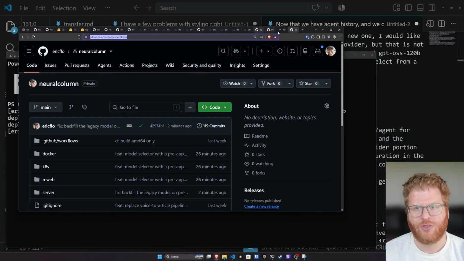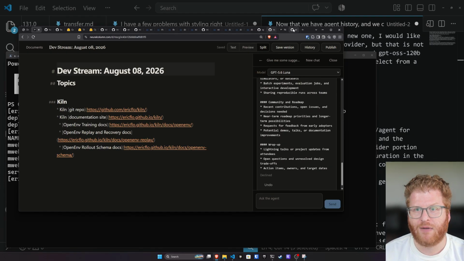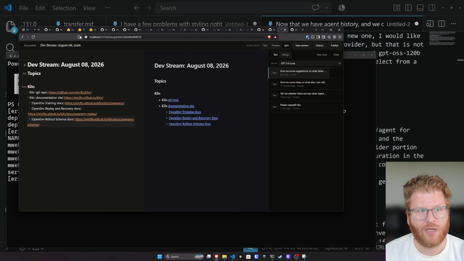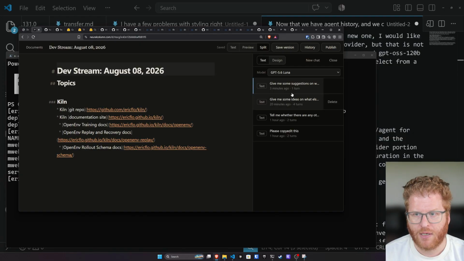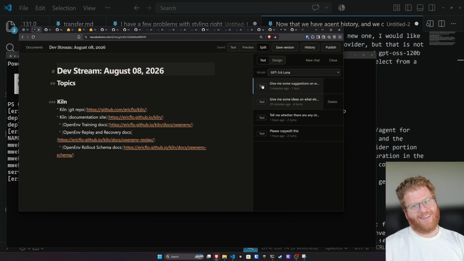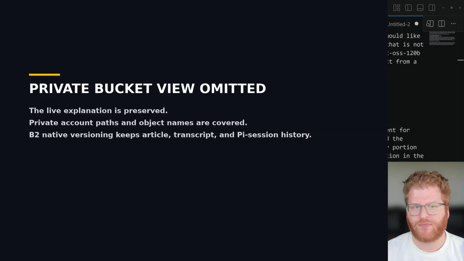Now we're going to go back to neural column production. The August 8th one was the one I was looking at before. And look, the conversations that I persisted here locally, they were all speaking to this bucket up here and persisting it. So we got it. This is great. It's storing in B2.